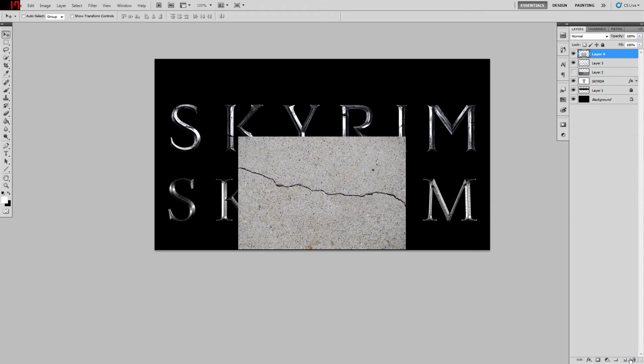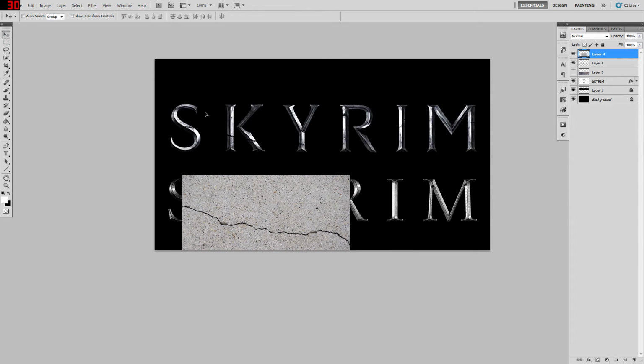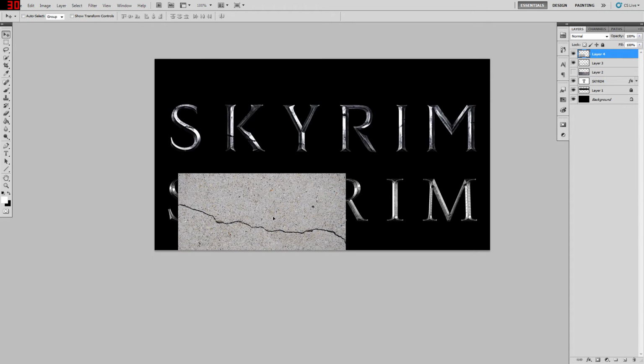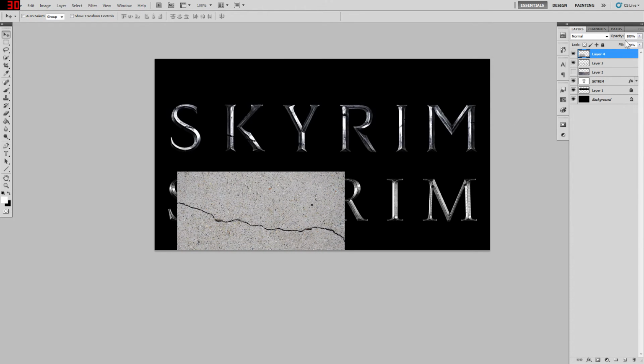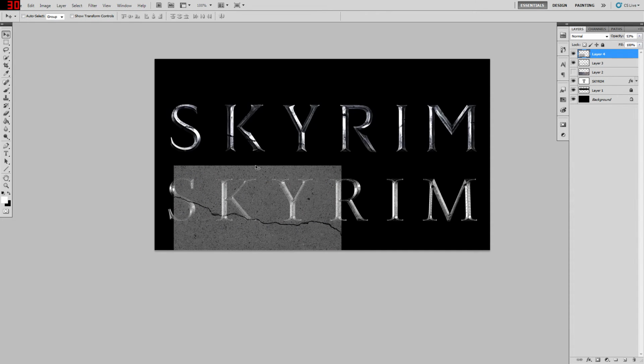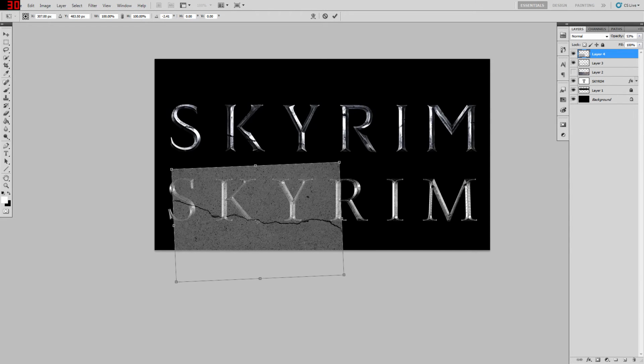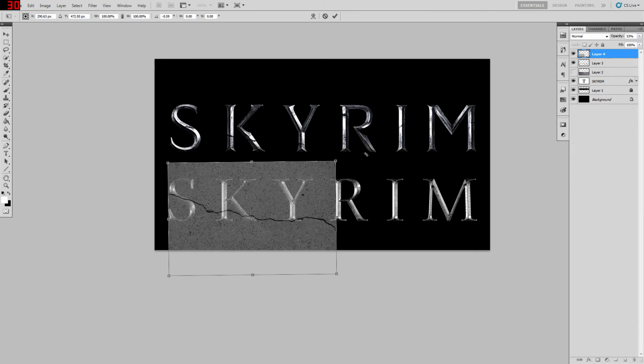Now the reason I've got this crack is because if you see on the Skyrim text, it's got a crack running through it, which is quite cool. So I'm actually going to lower the opacity down to 50%, so I know what I'm doing, and I'm going to press Control Shift U again to actually desaturate that image. And I'm just going to move this image up, press Control T, and I'm going to just rotate this image the way I want.